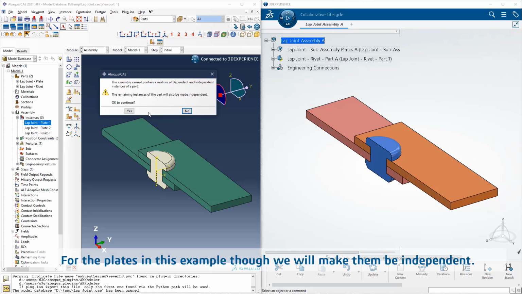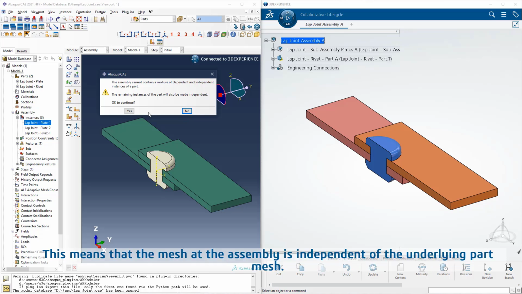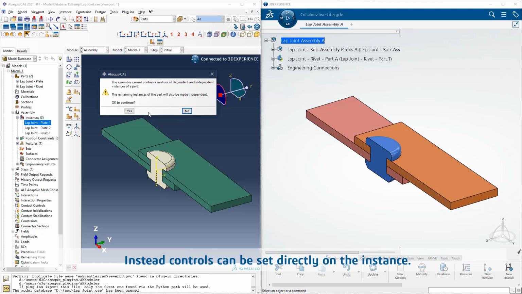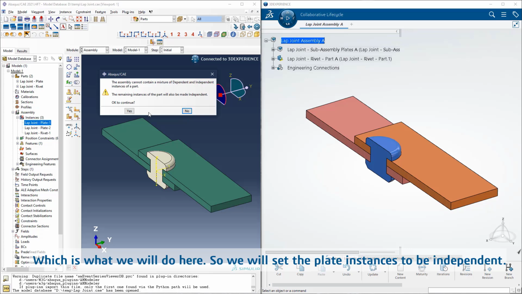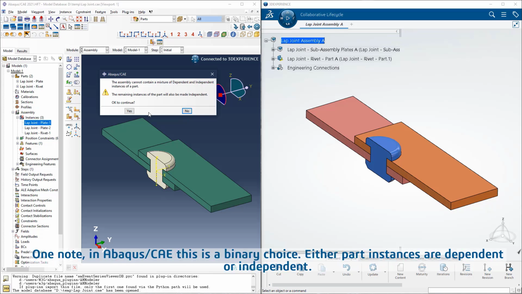For the plates in this example though, we will make them be independent. This means that the mesh at the assembly is independent of the underlying part mesh. Instead, controls can be set directly on the instance. This means multiple instances of the same part can have different mesh definitions, which is what we will do here. So we will set the plate instances to be independent.